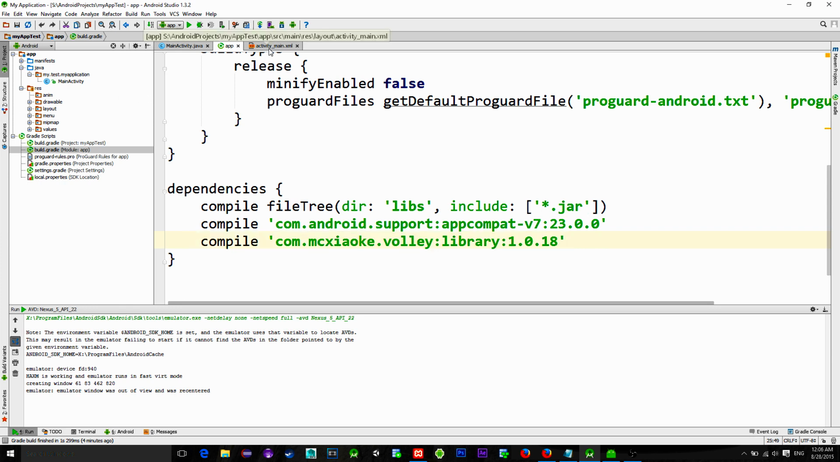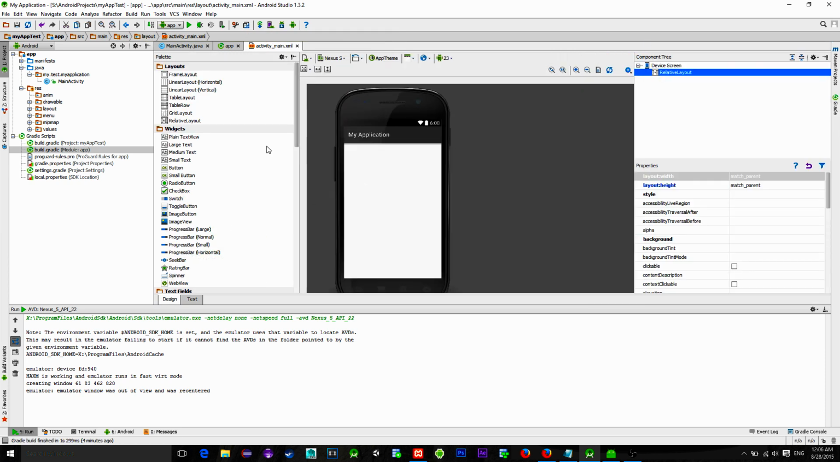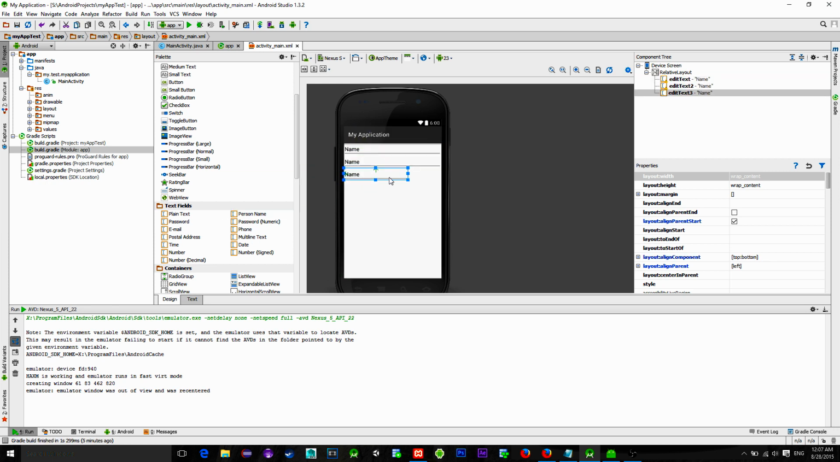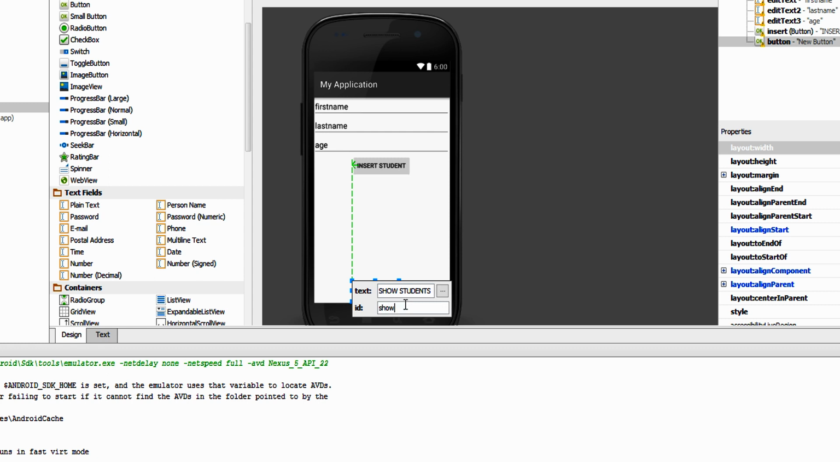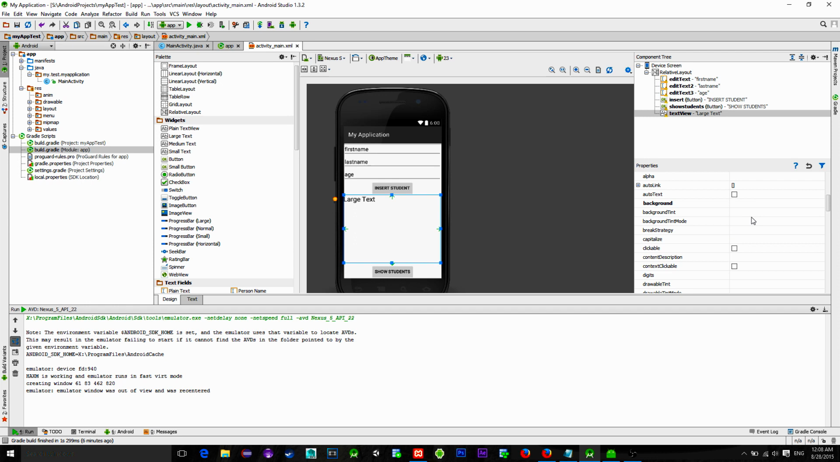Okay, go to the main activity layout and we are going to insert a few edit texts here, one for the first name, one for the last name and one for the age. Then we are going to have two buttons, one for inserting the data and the other one for listing the data. And also we are going to have a text view in which we will list our results.